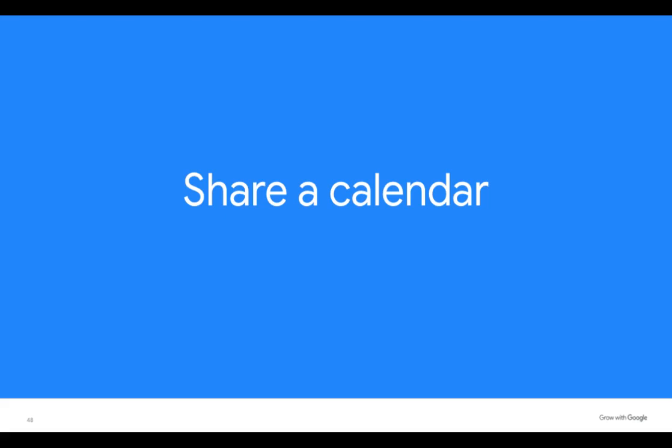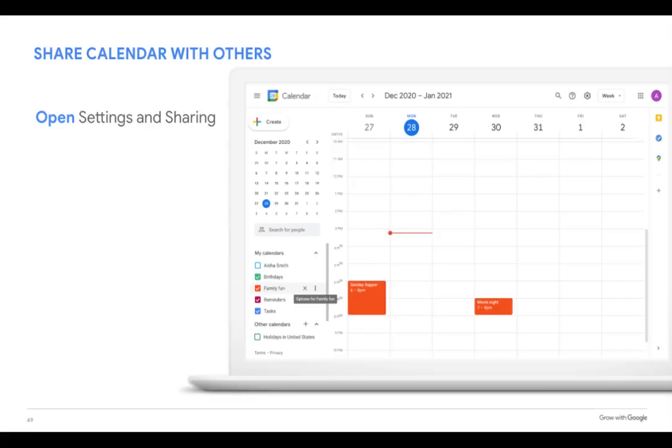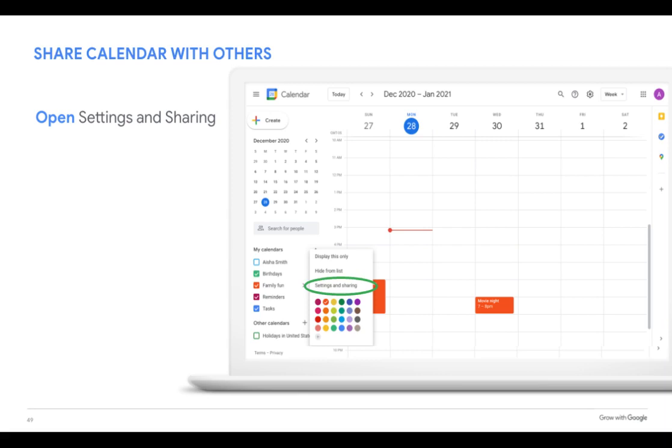Now let's look at sharing a calendar. How can you share a calendar with other people? There are a lot of good reasons to share a calendar, and we'll discuss them in the upcoming slides. Once your calendar has been created, open up the settings menu by hovering your cursor over the new calendar in My Calendars. You'll see three vertical dots appear. Click them to open your options menu, and then click Settings and Sharing.